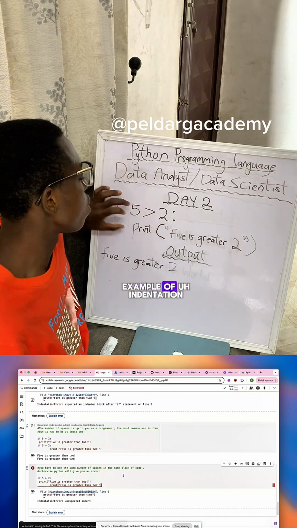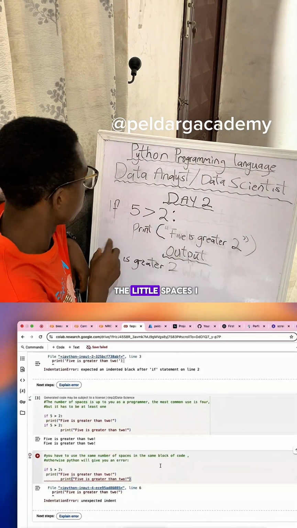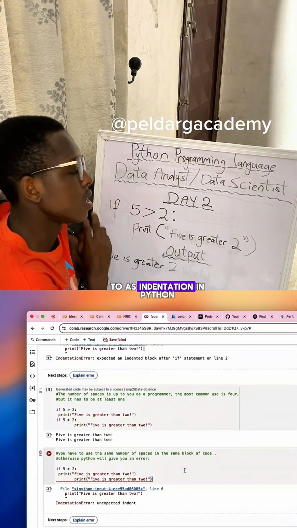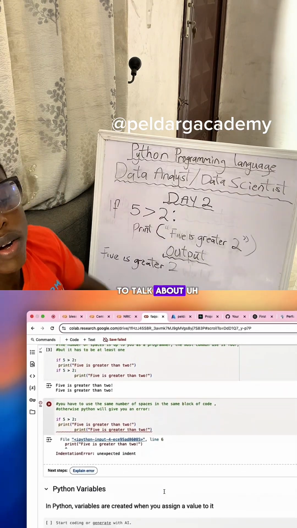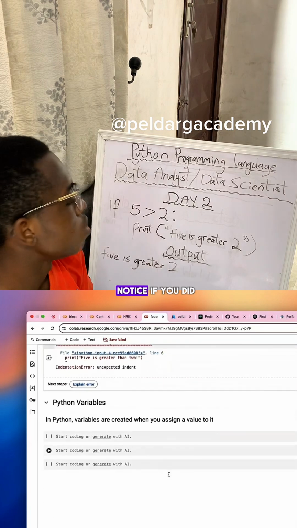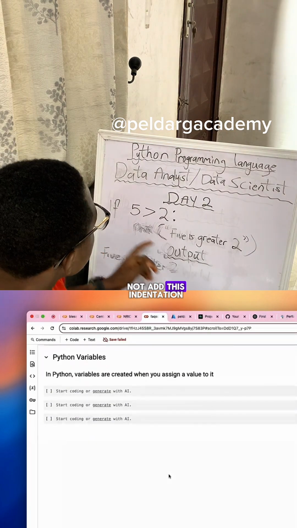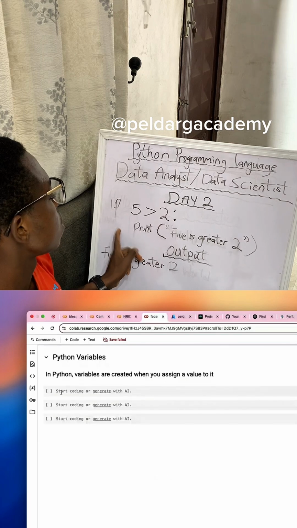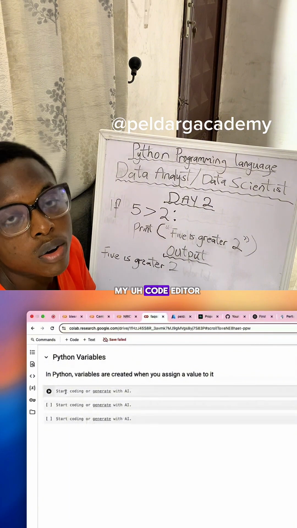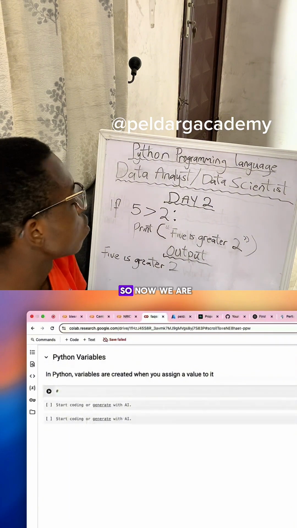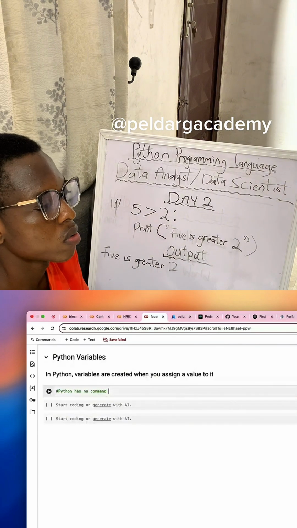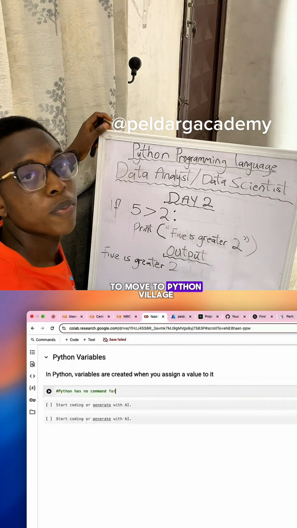So this is an example of indentation. The little spaces I put here is what we refer to as indentation in Python. So we are going to talk about Python variables. Notice, if you do not add this indentation, your code is going to throw an error. You can see it in my code editor. So now we are going to move to Python variables.